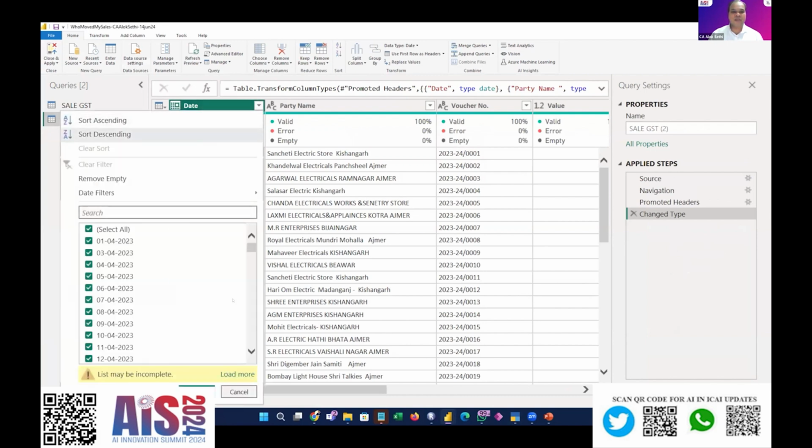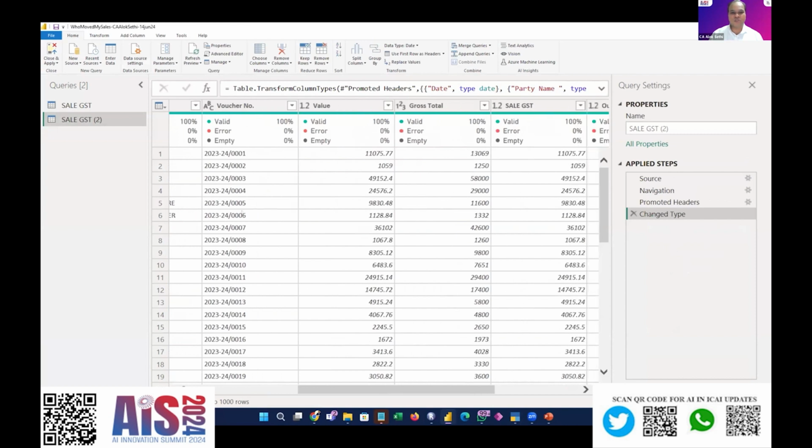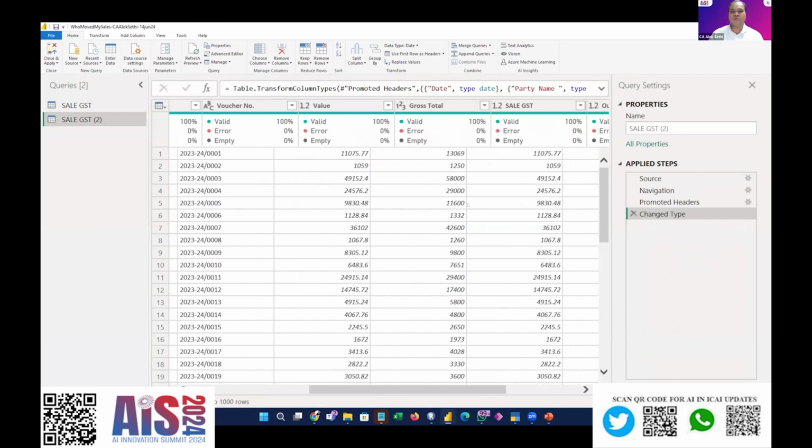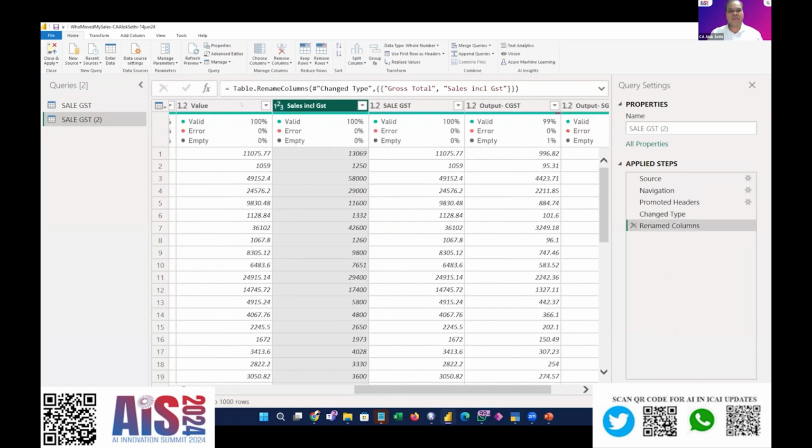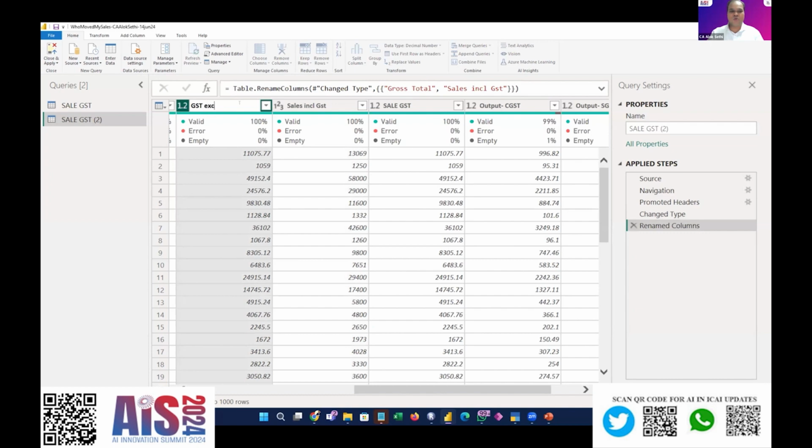It is showing the date, the party name, the voucher number. Now value, gross total, sales, GST. What I want to do is name it as sales including GST. So I've just changed it to sales including GST. And this value is actually sales excluding GST. So I'm just making these two changes, sales excluding GST.